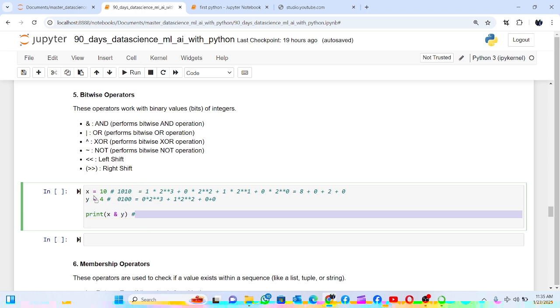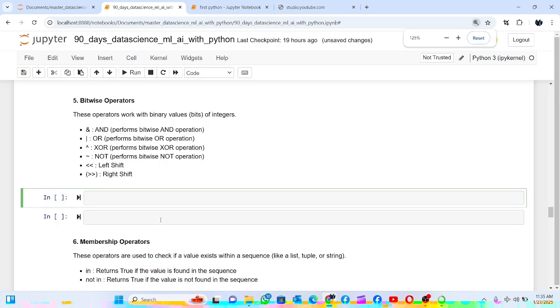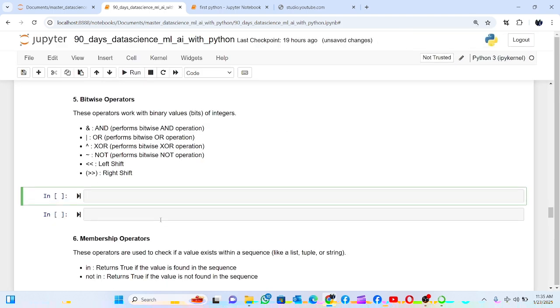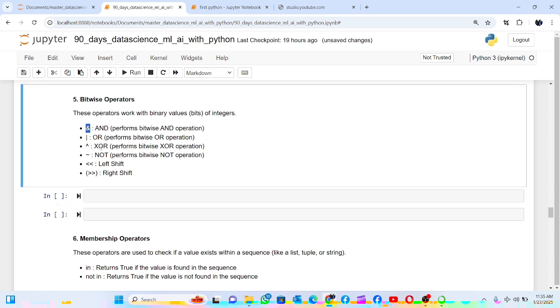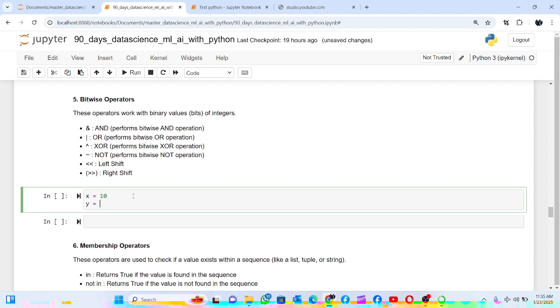All right, so we are going to start with the bitwise operators. These are binary operators, right? So we can have the logical AND, OR, XOR, NOT, and left shift. So I'm going to declare two variables: x is 10 and y is 4.